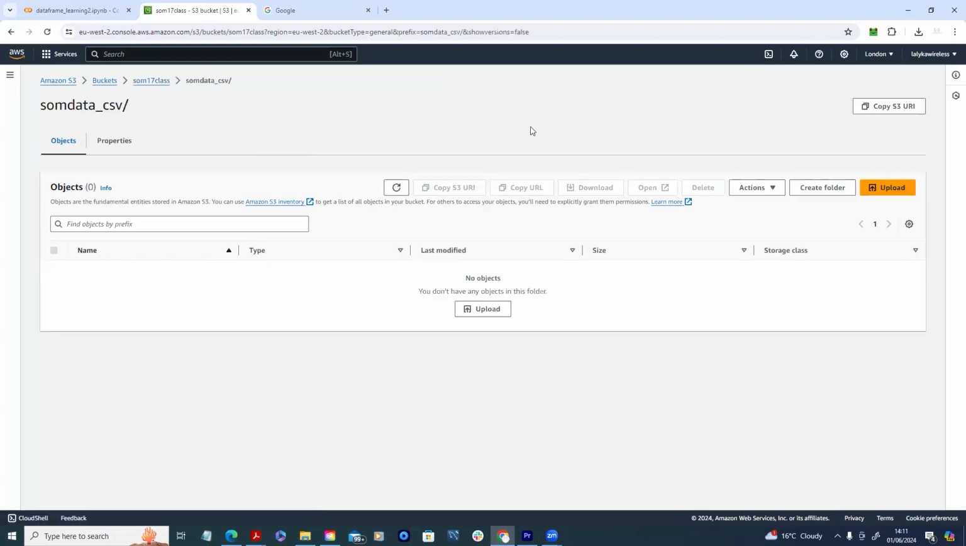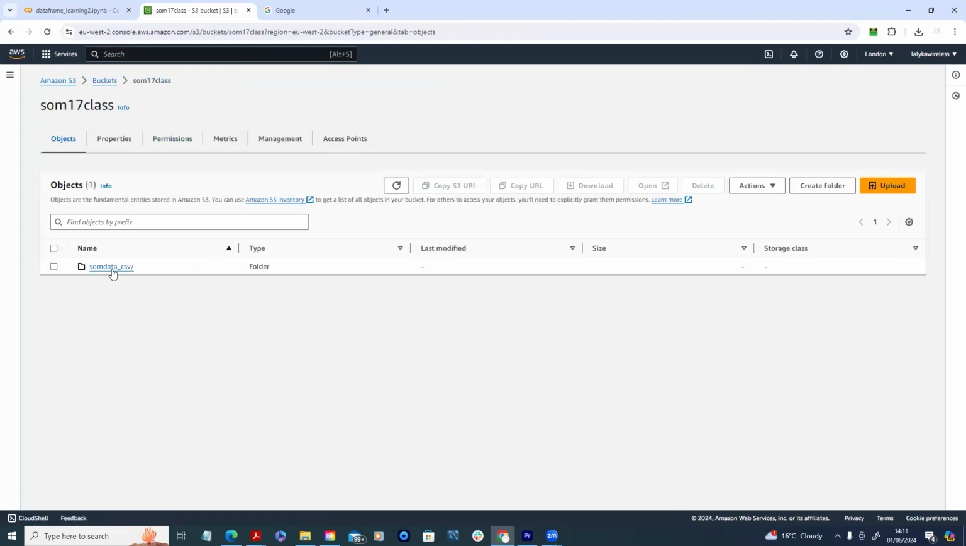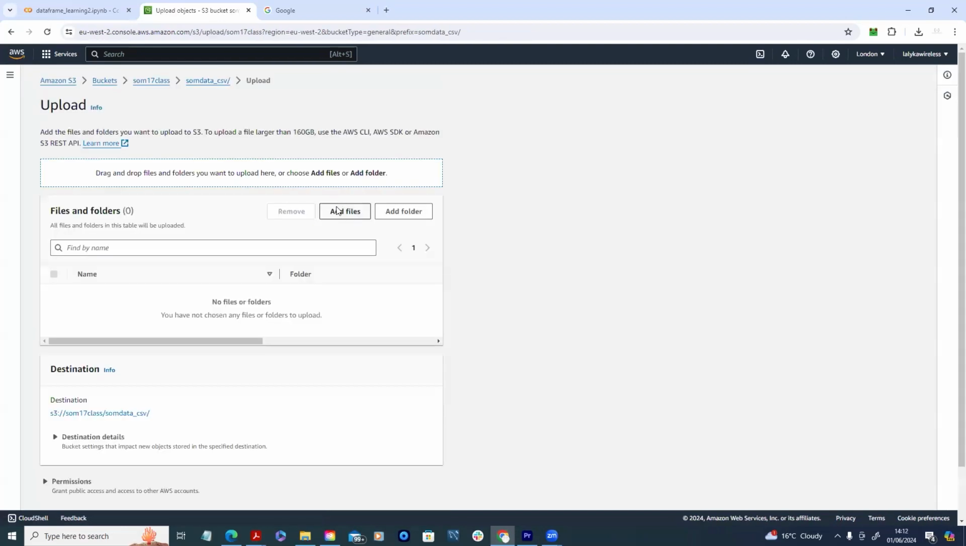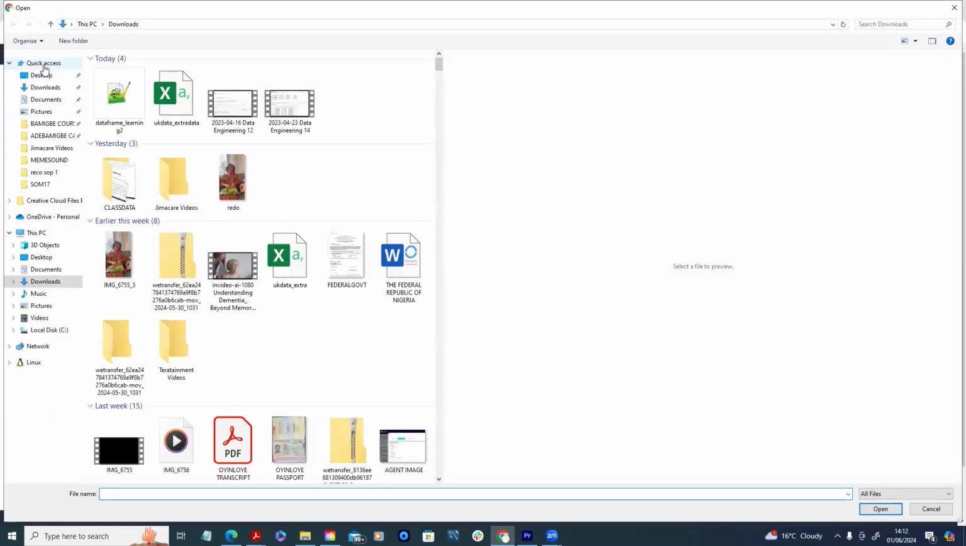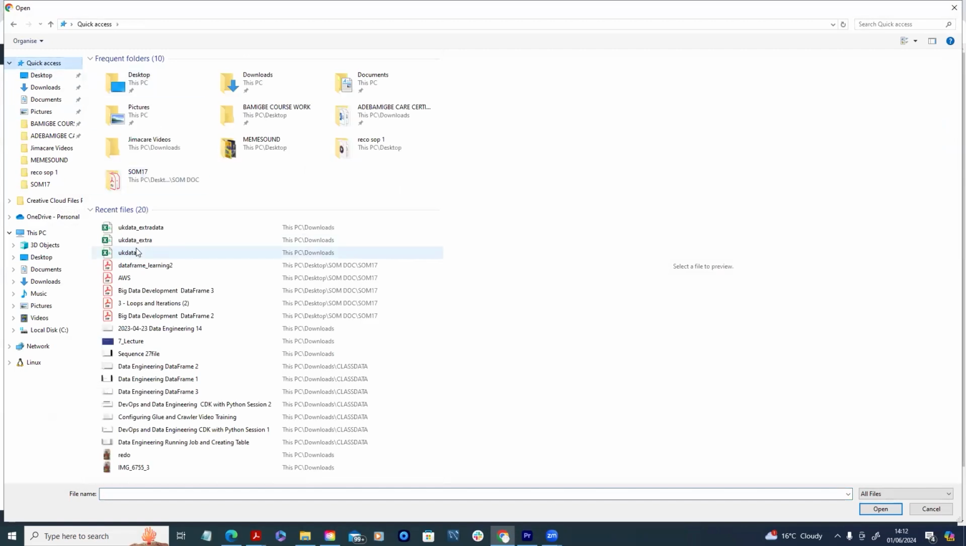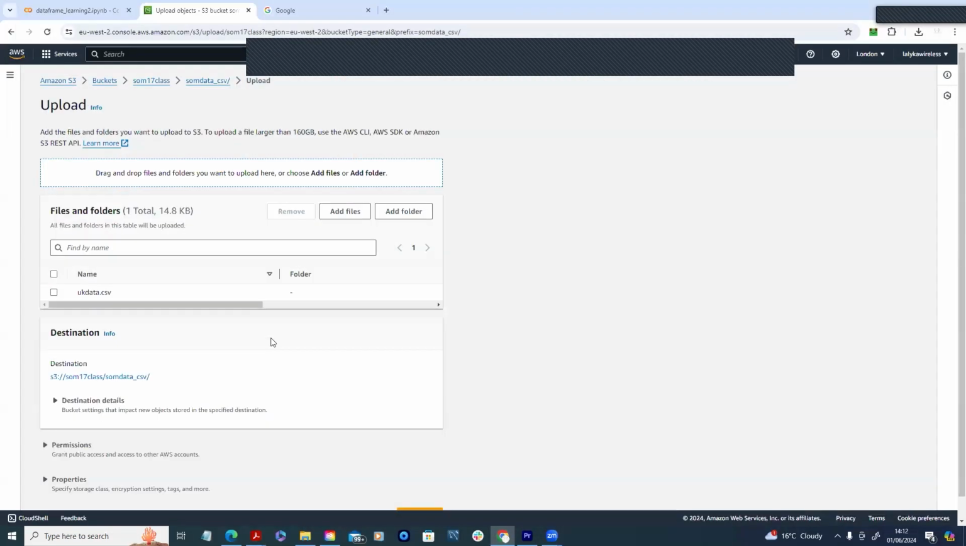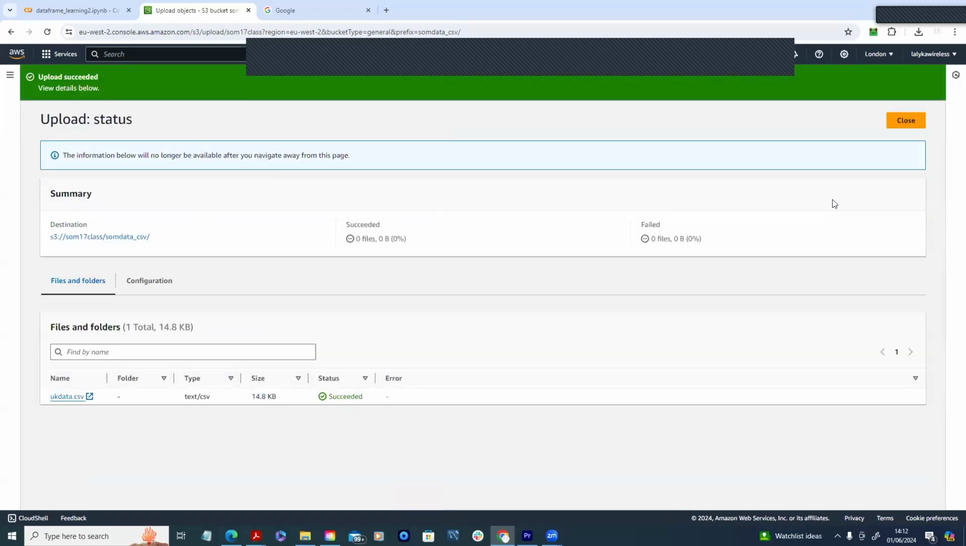I can go here. On the folder part, I can click on this folder and upload a file into that folder. So let's say, for example, I want to upload what we have already, the UK data here. So I can upload it here and get it moved to our S3 bucket.